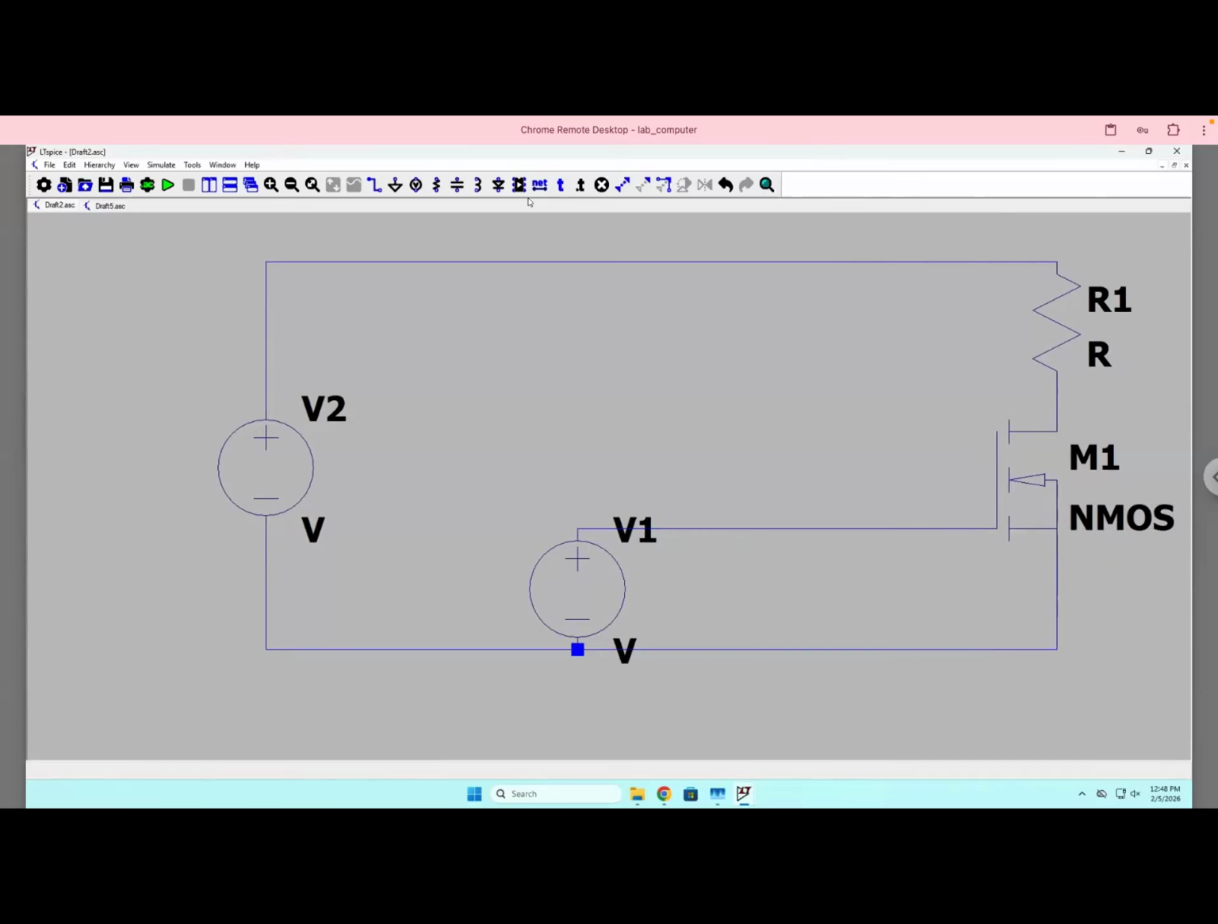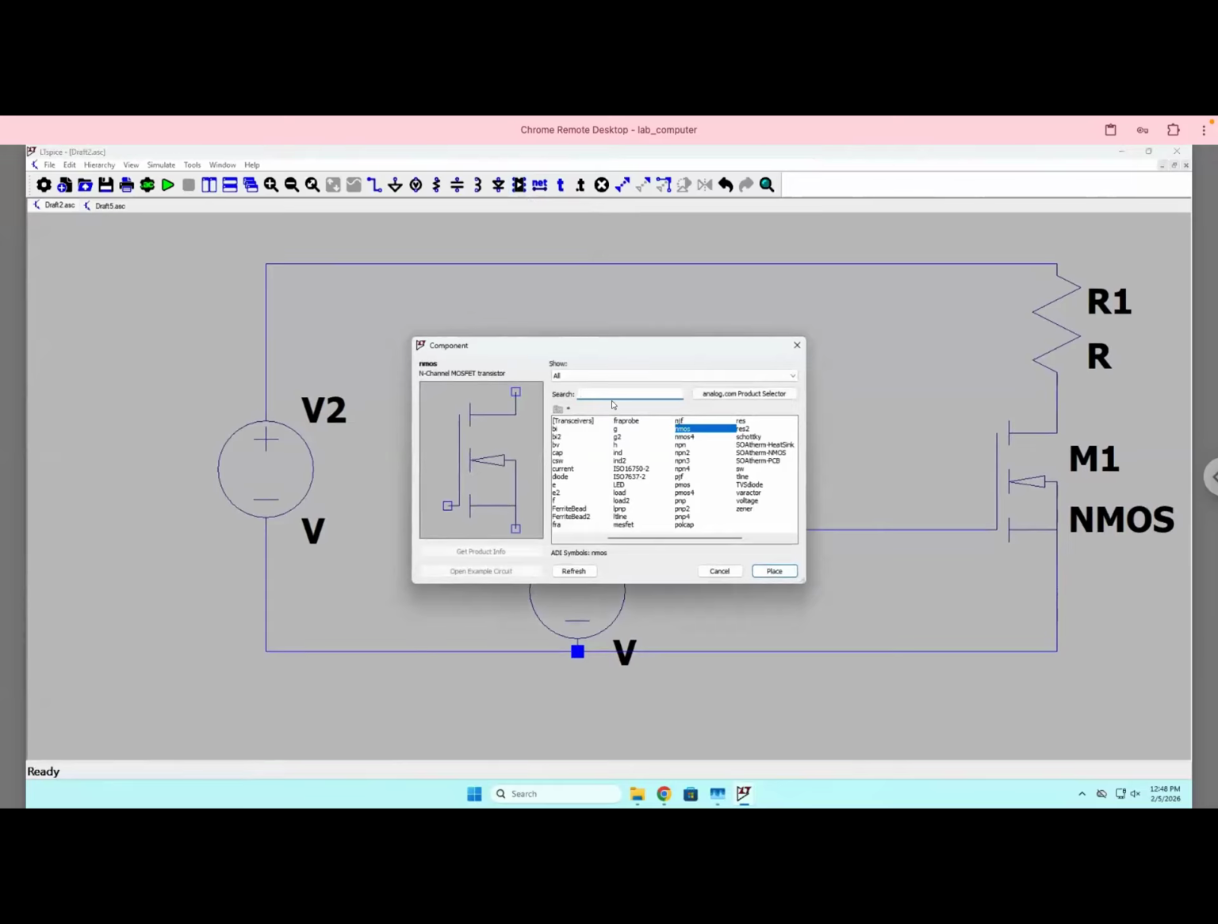Oh yeah. So if you go up here, there's a little icon that kind of looks like an op amp. Then you hit component. I think it's P. I think you can also just hit M. Nah, it pulls up a wire. Yeah. So just hit P or click on that component at the top there. Then you go into search and you type in NMOS. And then it should come up on the component library.